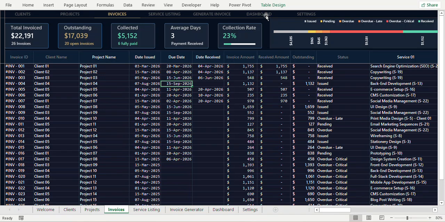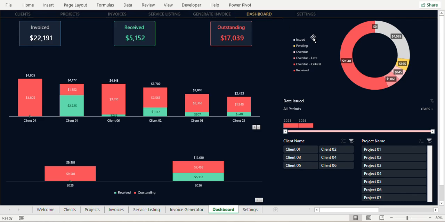The last part is the dashboard. So if you go to the dashboard, it gives you your invoice status. It looks like a very simple dashboard, but it has a very good information in it. So you have three cards. You have the total invoiced amount, the amount that you have received, and the amount that you have outstanding. So if you add these two, it will come up with this total.